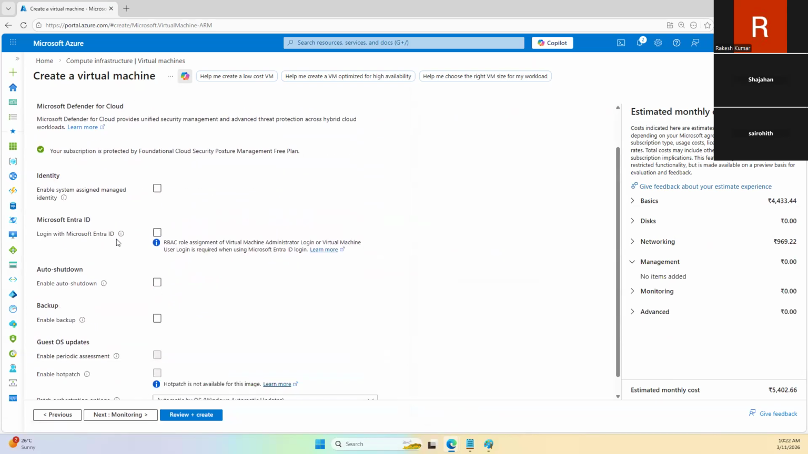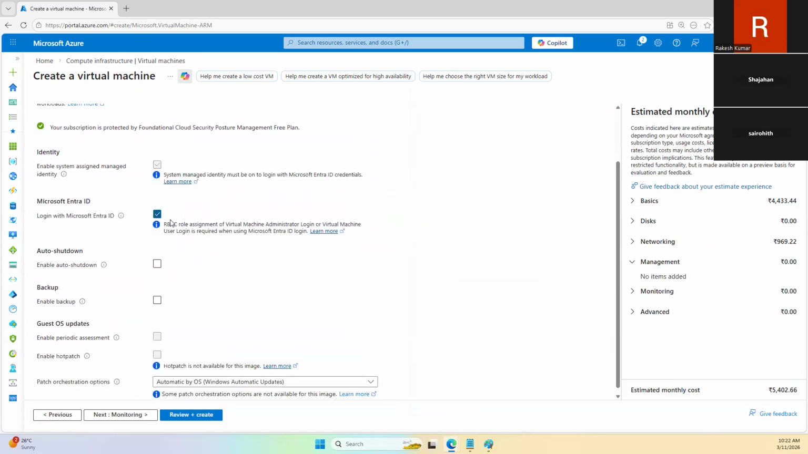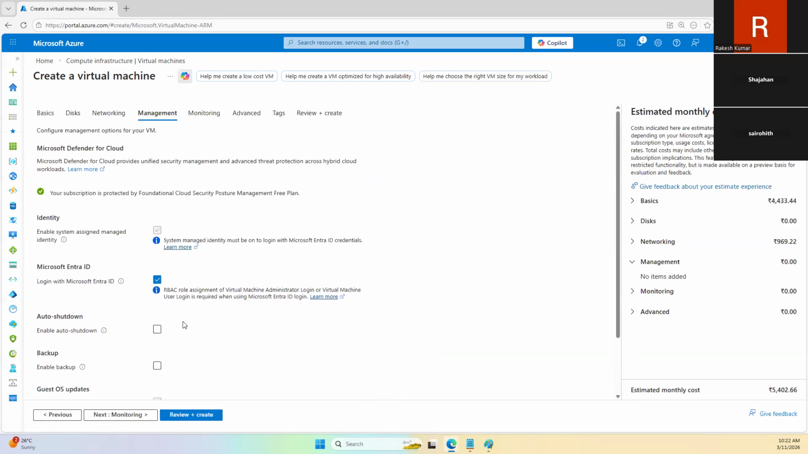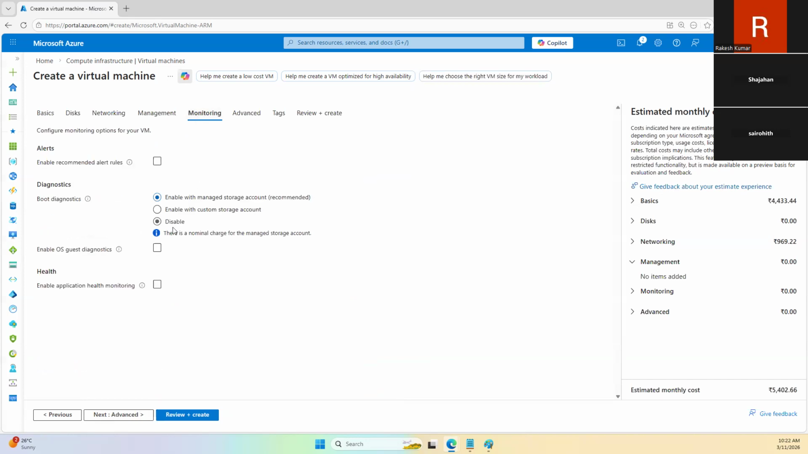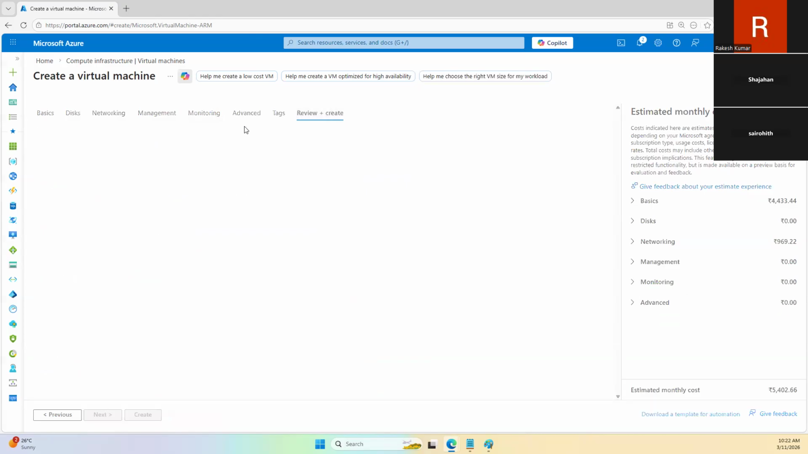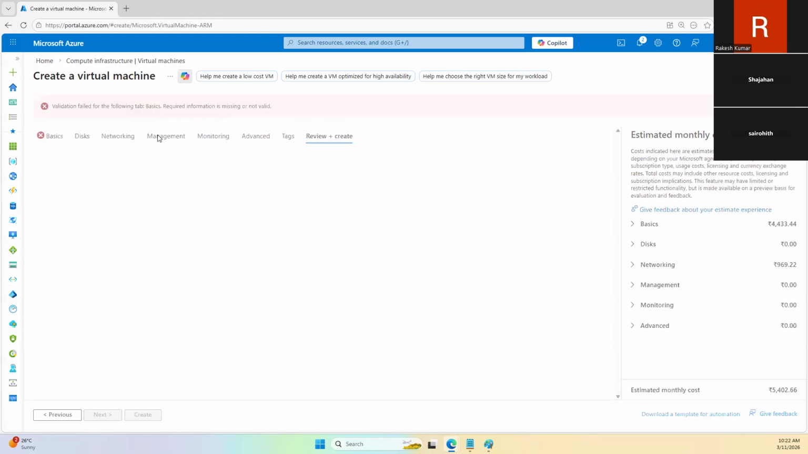I'll go to management. I'll have to enable the Entra ID authentication here. And when the Entra ID authentication is set in place, even the system managed identity also has to be enabled. Otherwise, you will not be able to perform the actions. So that's one thing. The action that you have to perform is that users, whoever has the access to log into the VMs, should be able to log in. So that is the only option which I've taken care of.